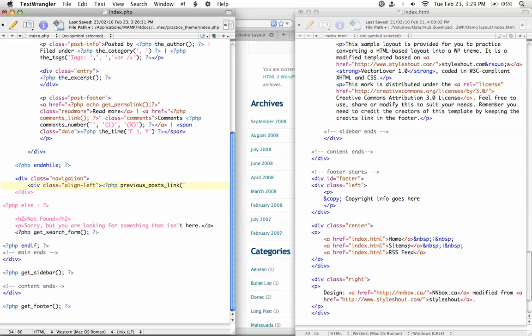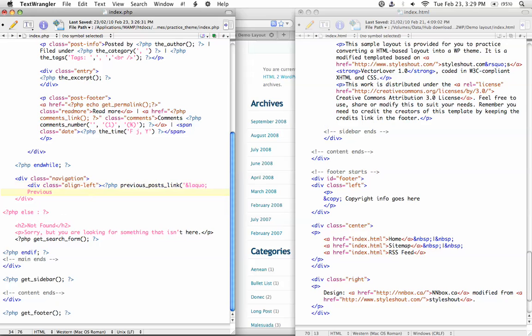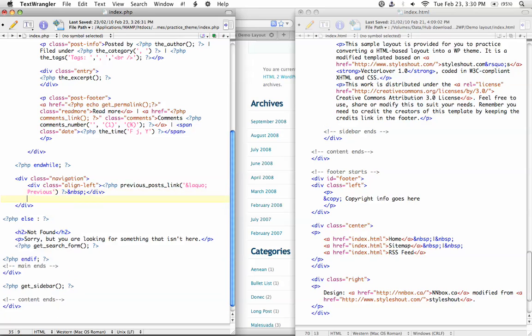And then inside the parameter section, we can specify what the name of the link should be called. So in this case, we're going to put in an arrow, a left-facing double arrow, and then call this previous. Close that, and then just put in the break tag here. Close the div tag, and then put in another one for going forward.